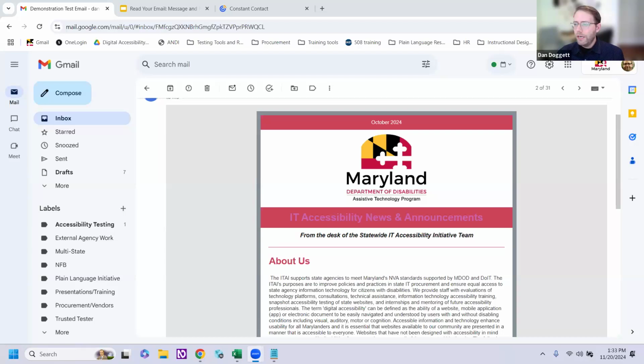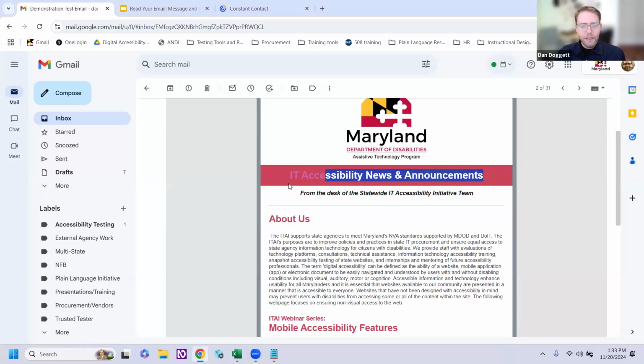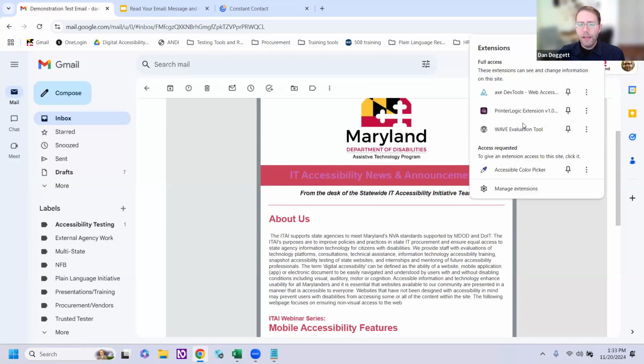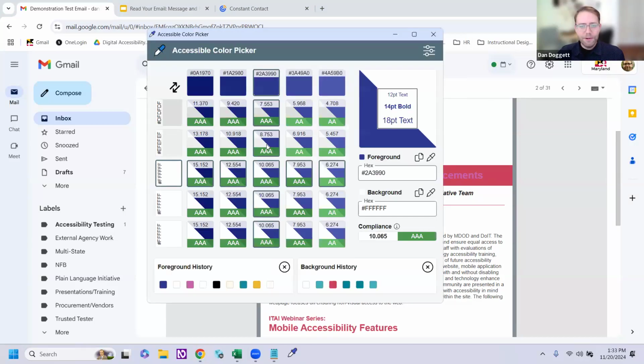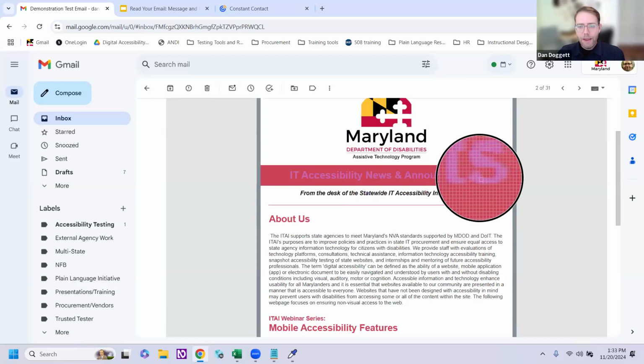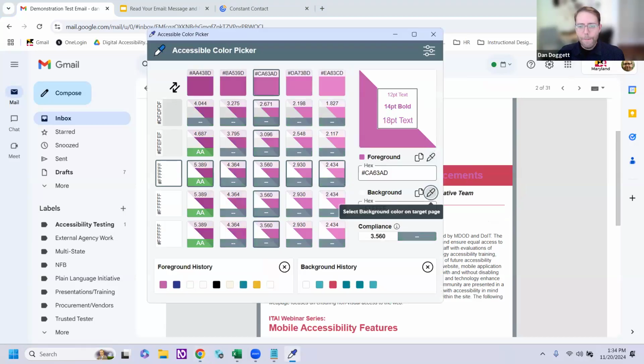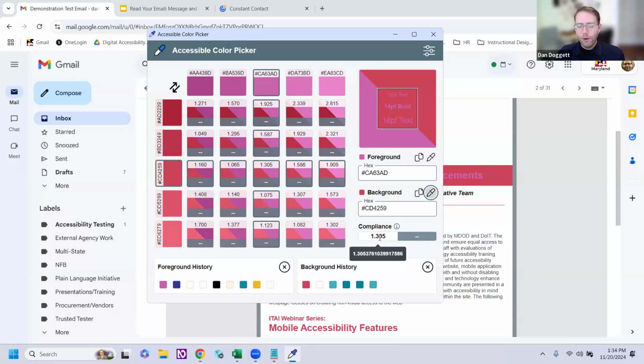So I'm going to go through, starting with Priya, who says color contrast issues with IT accessibility news and announcements. This is probably the most glaring issue visually. The text color and the background color make it very difficult to see. I'm going to use my accessible color picker and we'll see how bad this is. Remember, we want to aim for 4.5. Let's see what we're at. Okay, this is 1.3. So this is very difficult to read.